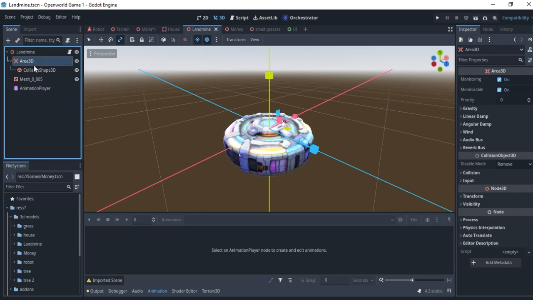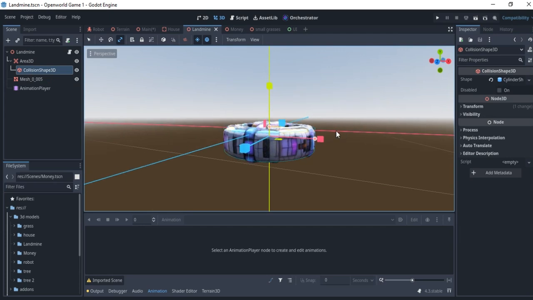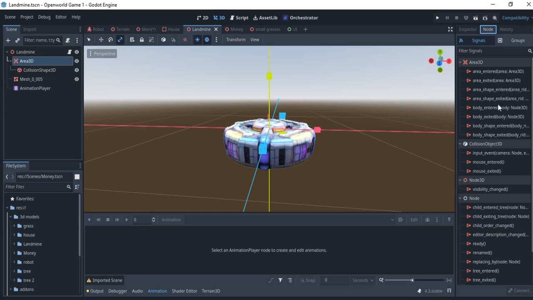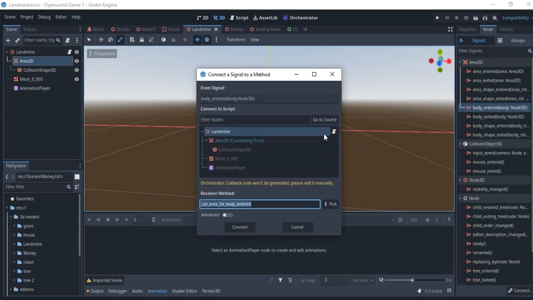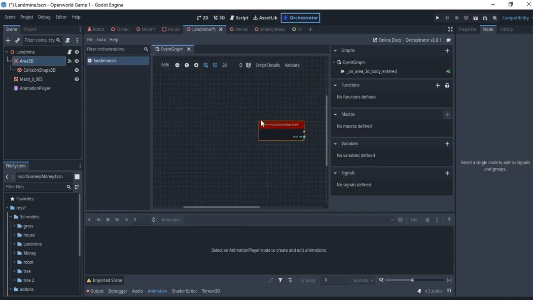So I'm going to click here. This is my area 3D, and area 3D senses when things are around it. If you look at the collision, whenever something passes through this, it's going to know. So I'm going to click on the area 3D and go over here and go to body entered, and I'll click on connect, and I'll connect to this landmine here. And if you go into your orchestrator, you see the code here now.